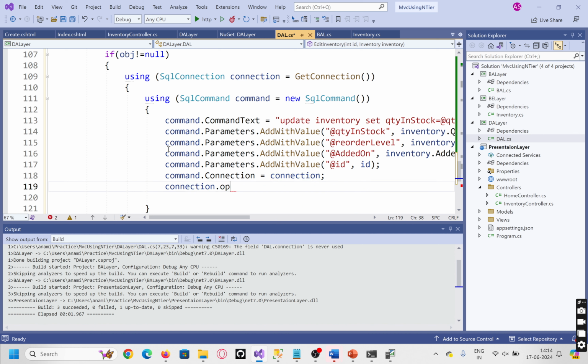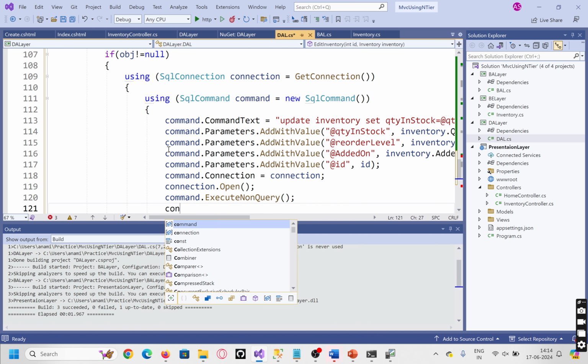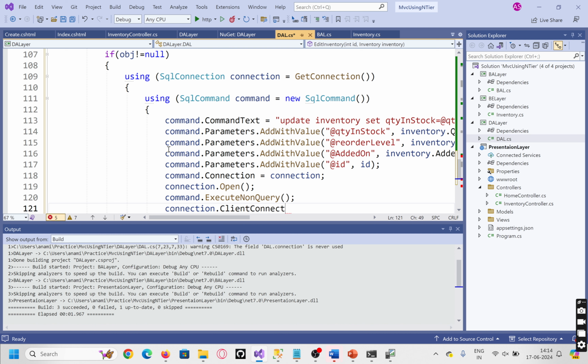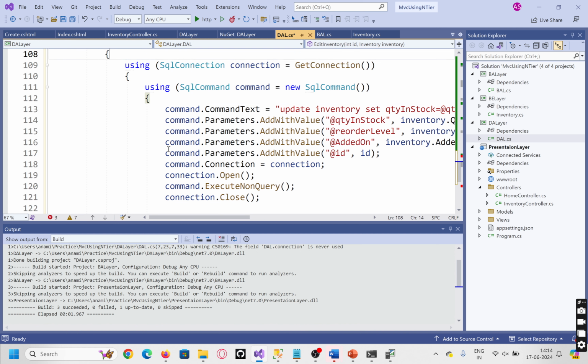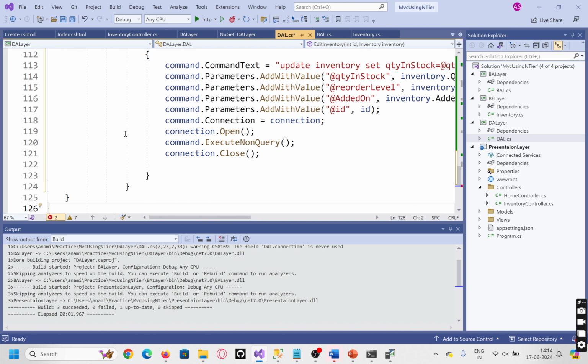We'll open the connection here now, and we will say command.ExecuteNonQuery. This using is closed, then we will say connection.Close. Let me take void only here, so there is no need to return anything from here as of now. This is EditInventory, so this is closed. Let me see what error is coming.